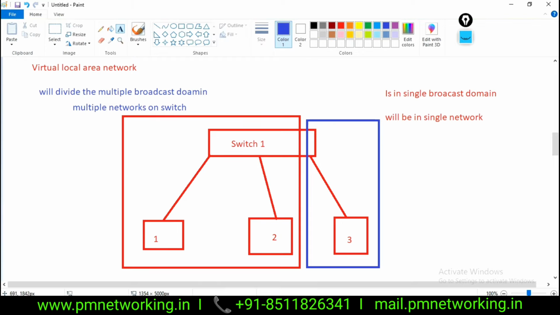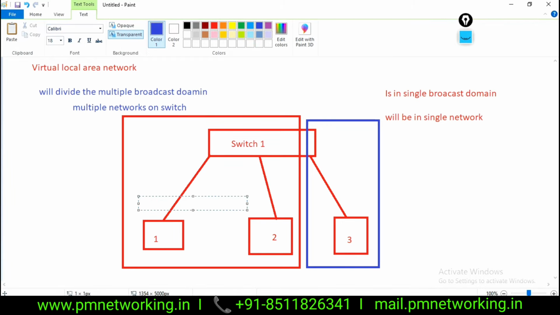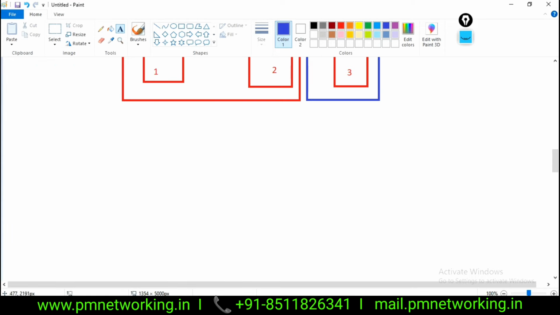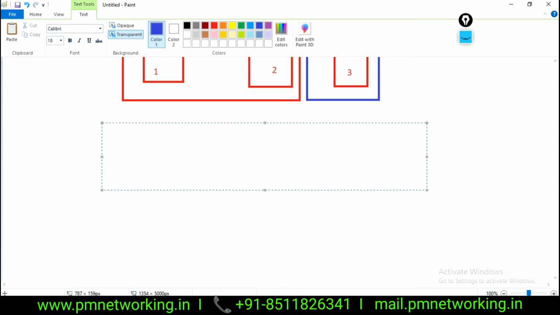on a switch. Like this is a switch, right? In this scenario, PC1 and PC2 can be on a different network from PC3. PC1's IP address is 10.0.0.1 and PC2's IP address will be 10.0.0.2. PC3 will be 20.0.0.1. This is the use of VLAN, right? But PC1 and PC3 will not be able to communicate with one another easily. Now, how many VLANs are there? Let me tell you. There are two types of VLANs.